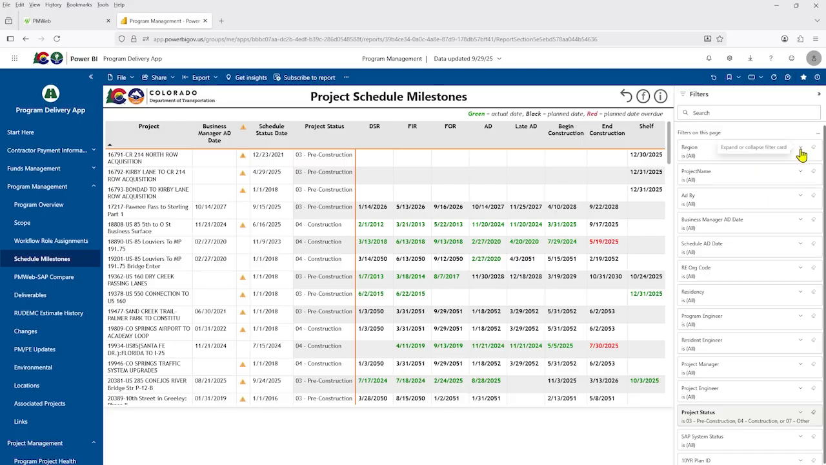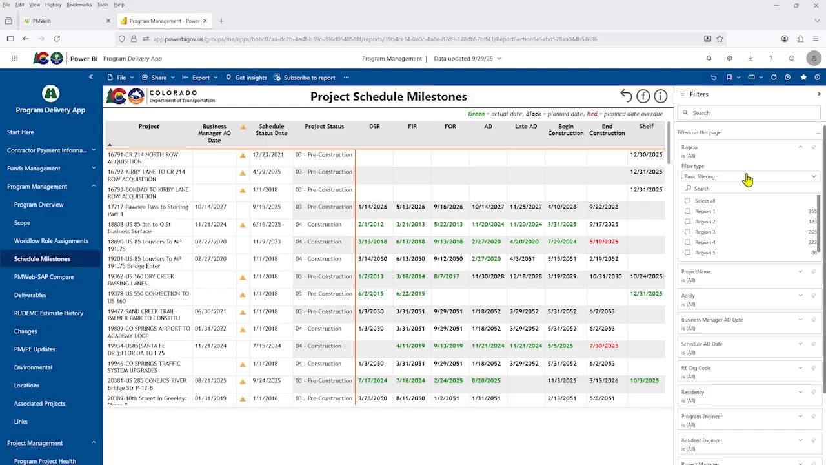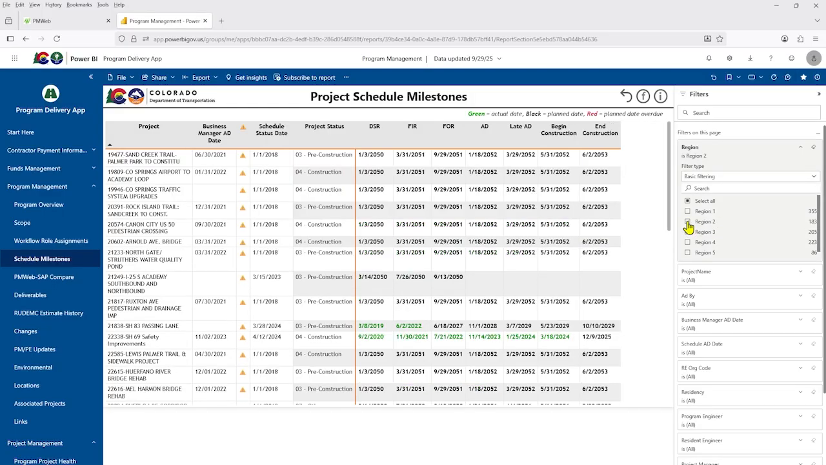We'll start with filtering by region. Let's say I'm interested in Region 2 projects only. So I'm just going to go ahead and select that. And of course, we see our list automatically updates to now only be displaying projects from Region 2.